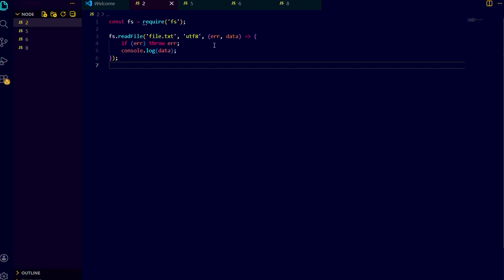Now let's talk about the second question. Second question is what is a callback function in Node.js and why are they commonly used in asynchronous programming? The answer is a callback function is a function that is passed as an argument to another function and it is executed after a specific task has been completed. Callbacks are widely used in Node.js because it operates as an asynchronous model.